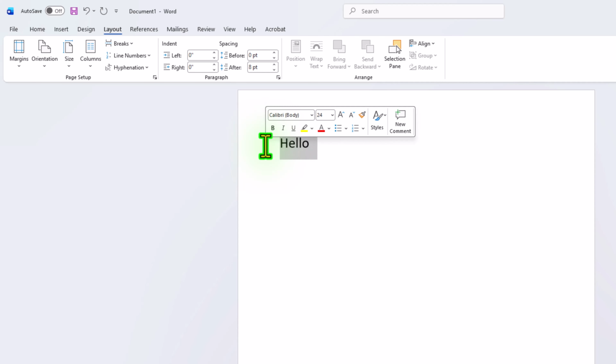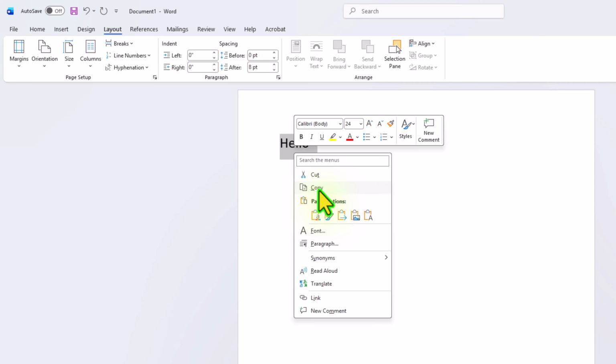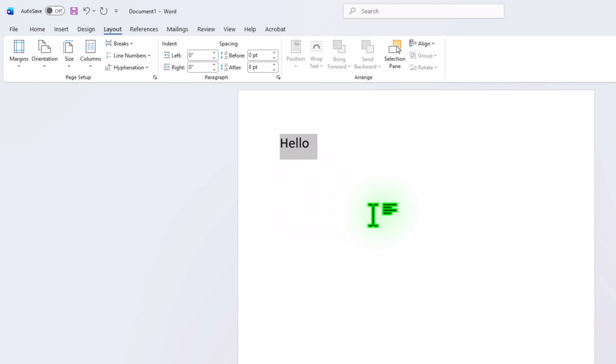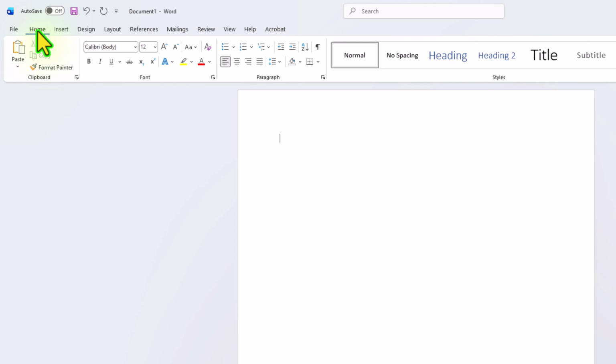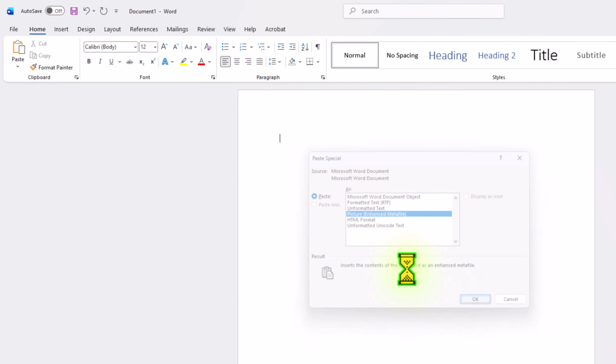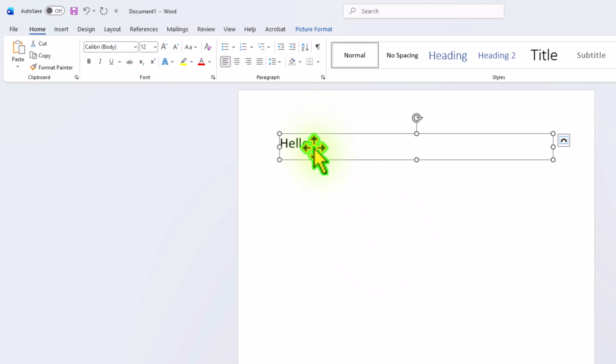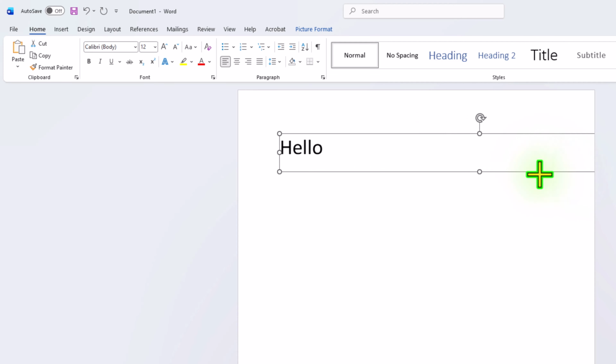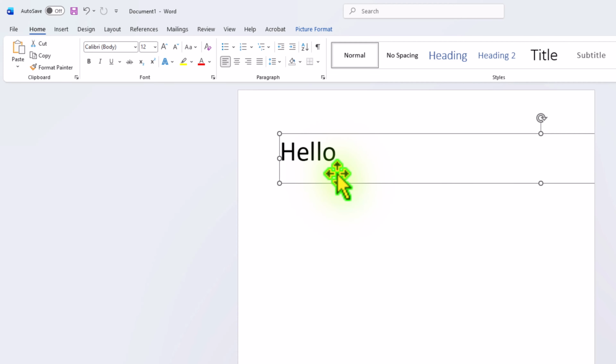To copy this, delete, press on home, paste, press on, select this option, press on OK, and now convert this text to image.